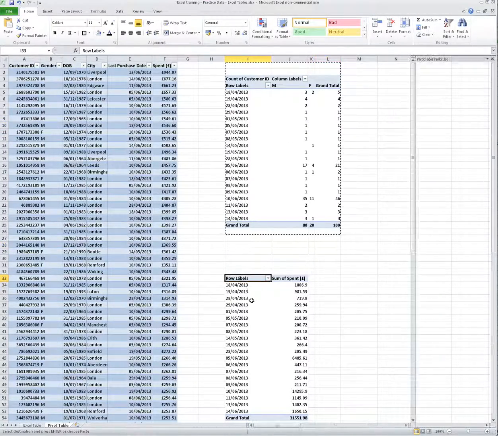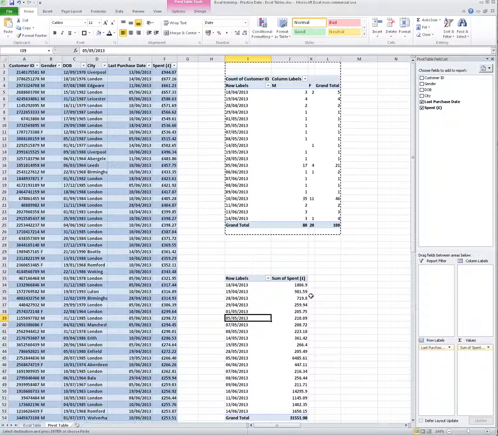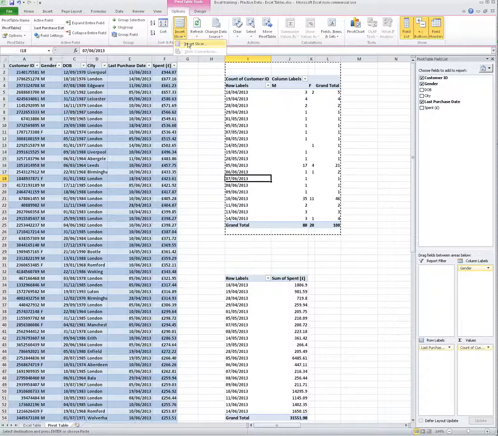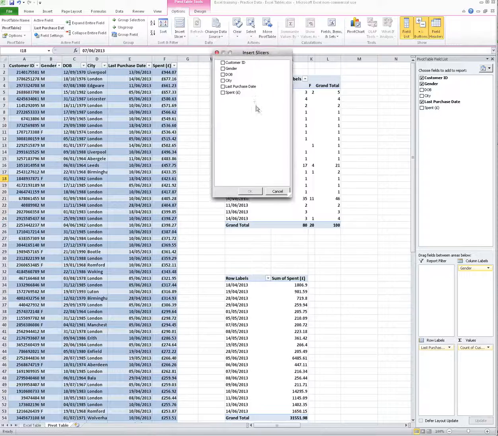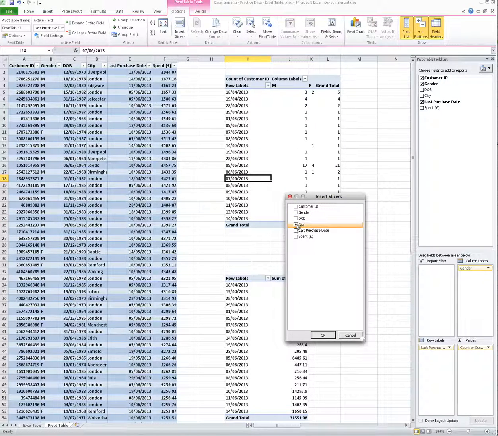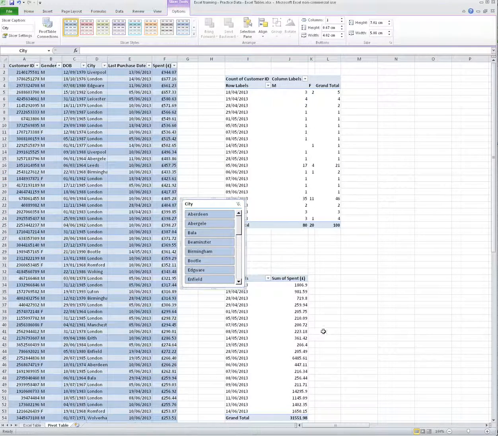There you go. So we have two pivot tables now, and you see we don't have any filter here, and we don't have any filter here. So if I wanted to filter the data in this table and this table simultaneously, including only London as a city, I'm gonna insert a slicer. Now I need to select city as my criteria. Okay, so as you can see, I have a slicer.